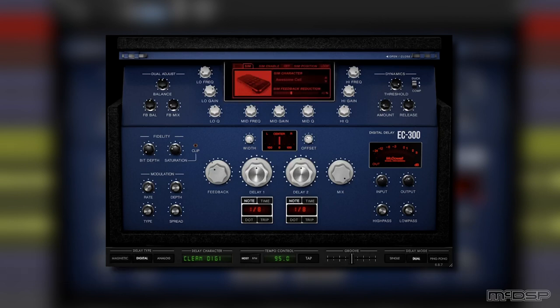Let's solo the delayed signal and flip through a few different SIMs. After that, I'll bring in the dry guitar so you can hear how they mix together.